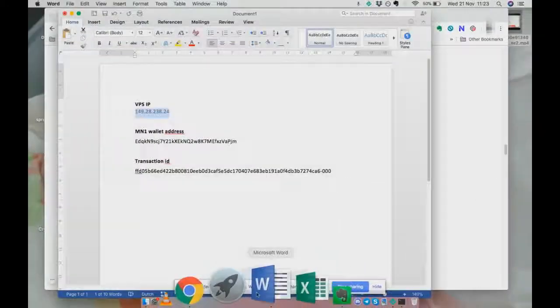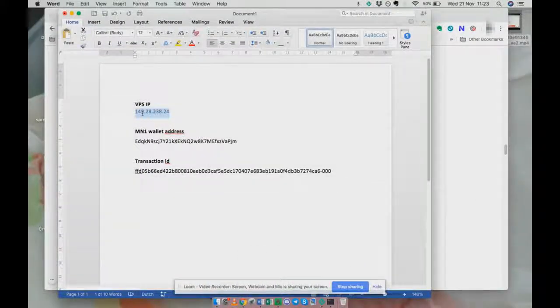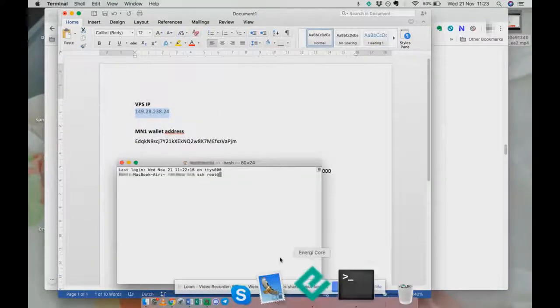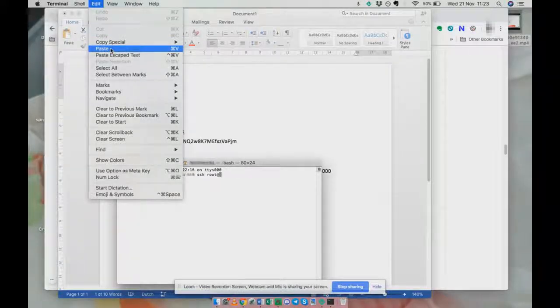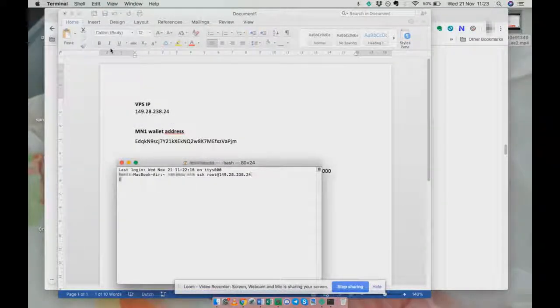Make sure you have your VPS IP copied. Go to Edit, Paste, and hit Enter. It will say, "Are you sure you want to continue connecting? Yes or no?" Type in yes and hit Enter.